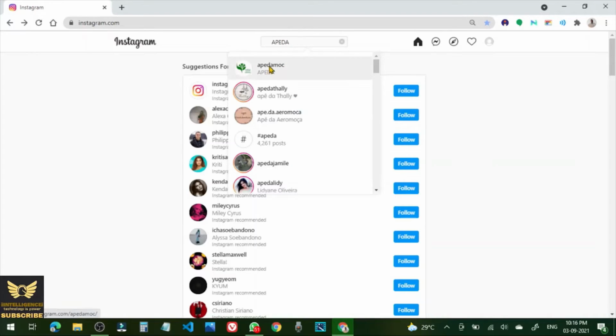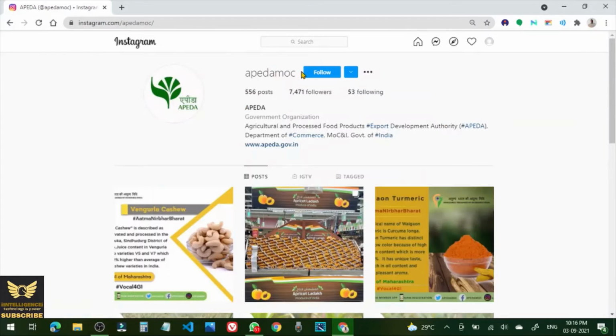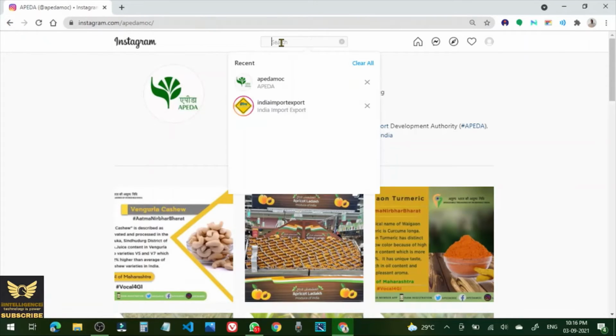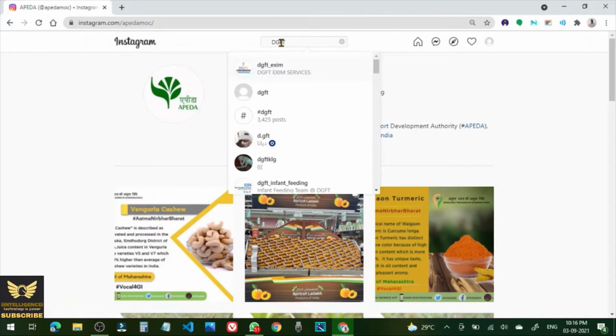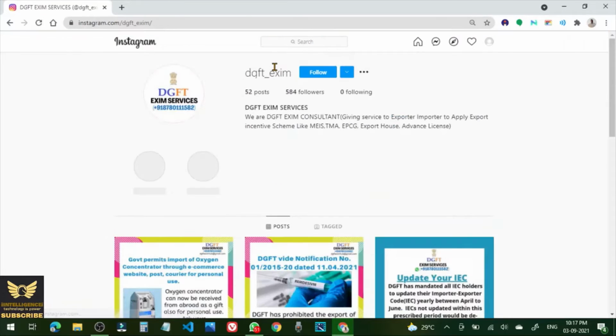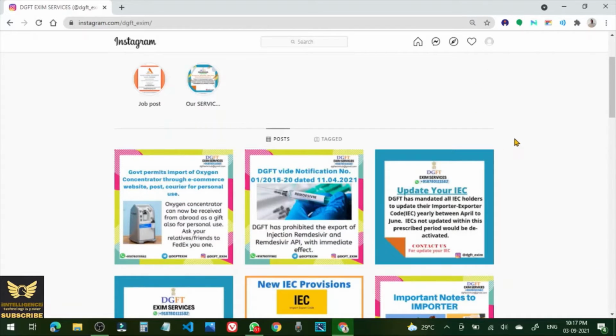Okay, search for APEDA. Click follow. It is a government organization related to exports of agricultural products. So I am following it. Now let me search for DGFT. This is the Director General of Foreign Trade. So only private services are there. This is not okay. Exim services. Okay.